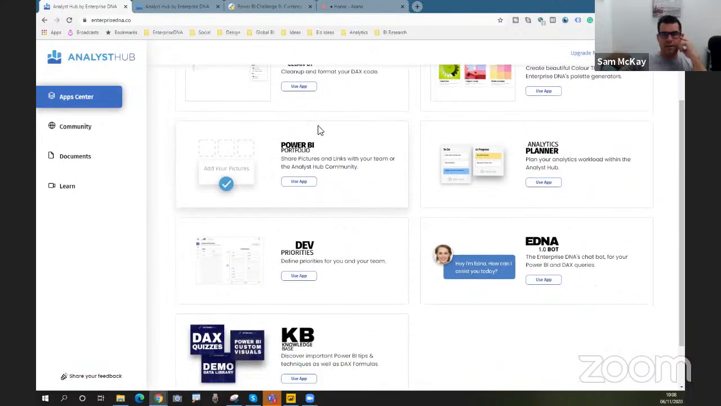The other one is, again, hopefully not a huge lift for us. Here we've got a Power BI portfolio, but I also want to create a data model portfolio. You can create images of your data models from your Power BI reports and then create a portfolio of those. That's going to be awesome from a community perspective as well.